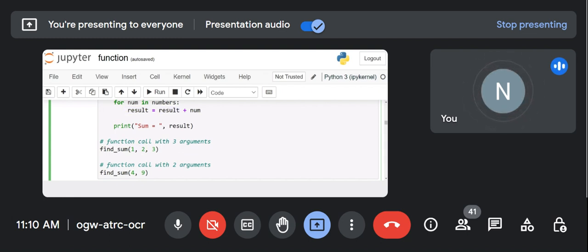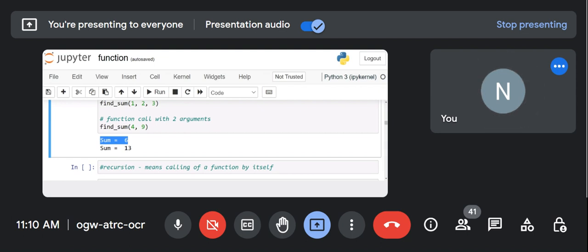Then 2 will be given. So 2 plus 1 is 3, then 3 will be given. 3 plus 3, result is 6. So the result is 6 for the first case.